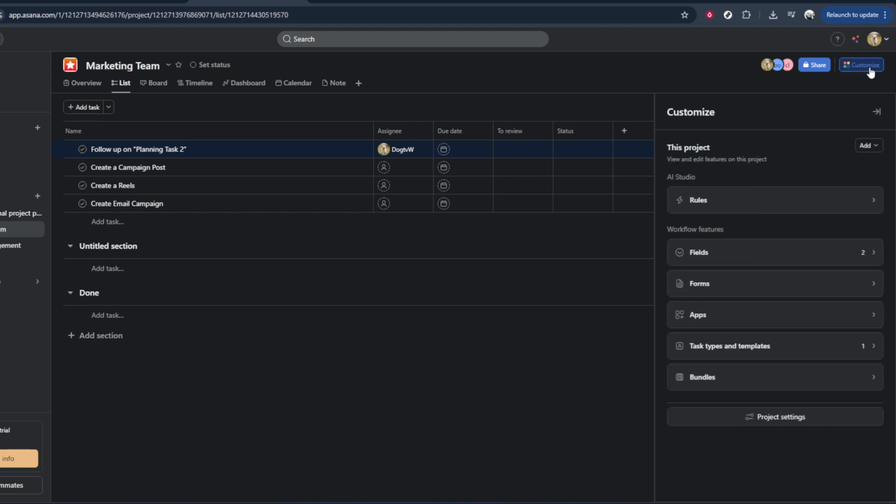After sending the invite, you can close the sharing window. To do that, simply click the small X in the corner of the panel. This will return you to the main project view so you can focus on organizing and customizing your work.